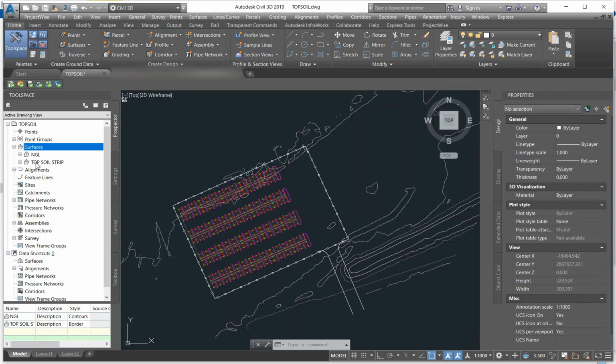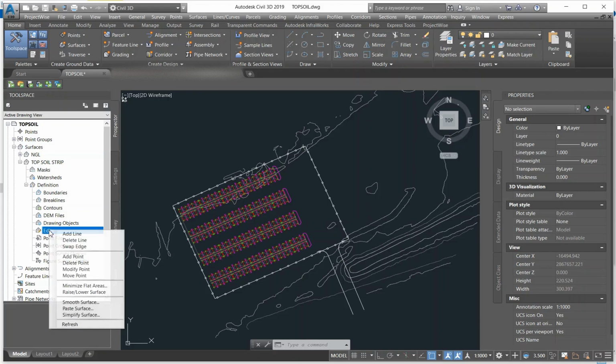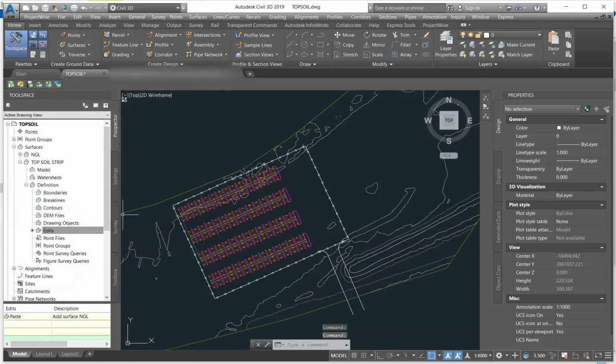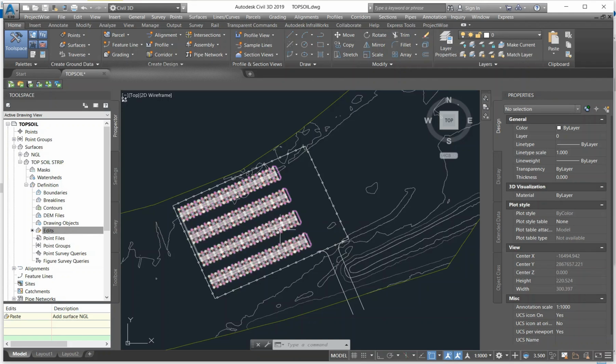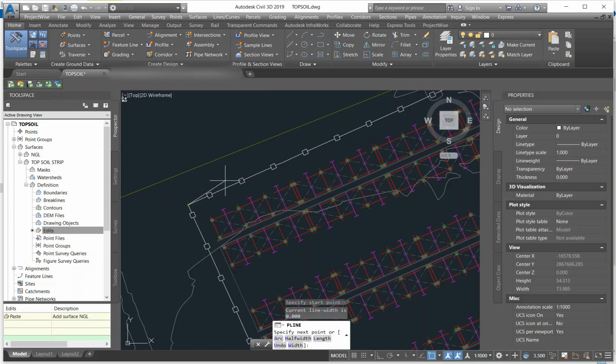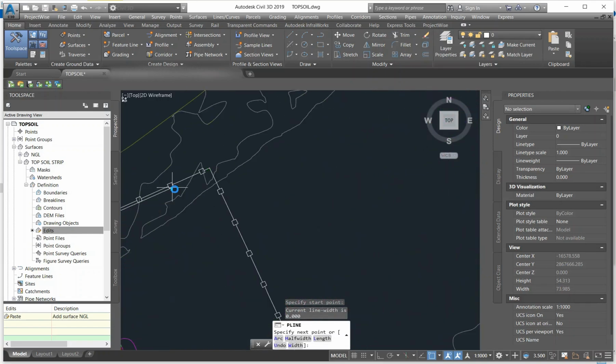As soon as you're done creating your topsoil strip, you come here, drop down Definition, under Edits, you right click and say Paste Surface. So I am quickly going to paste my NGL into the surface. Reason being, I'm pasting my NGL because I just want to cut out my topsoil straight from the NGL surface. As soon as you've pasted that in, you use your fence as your boundary.